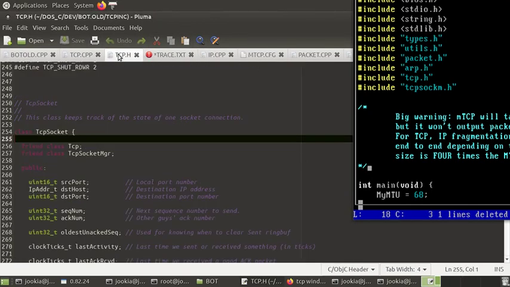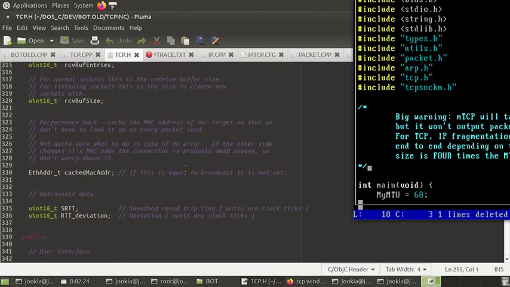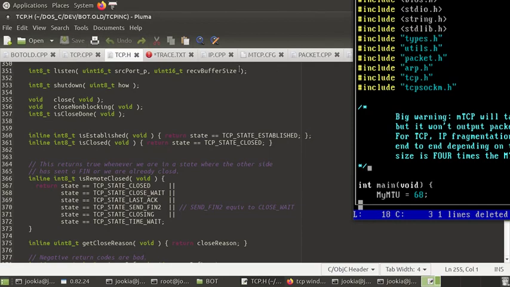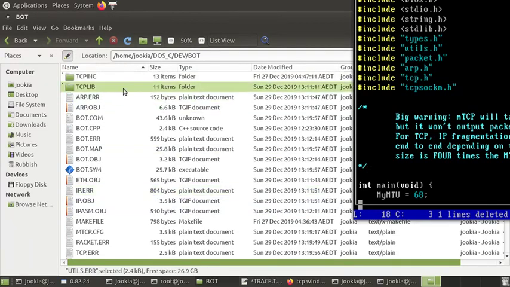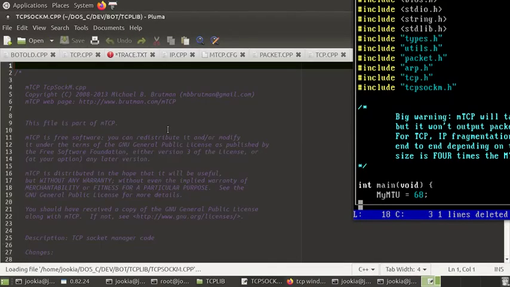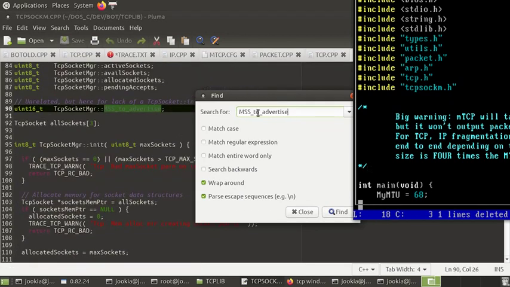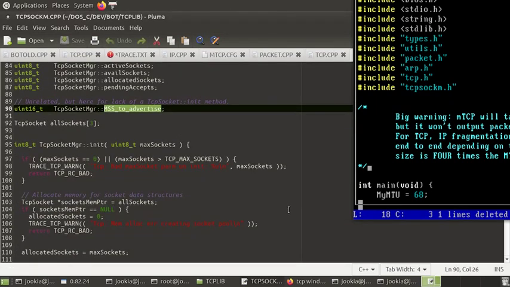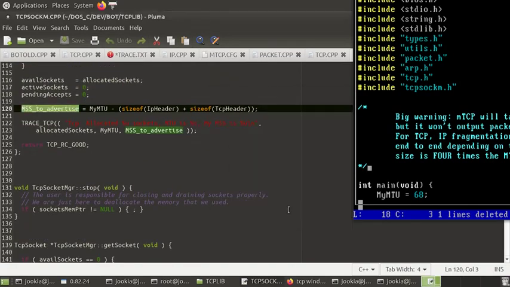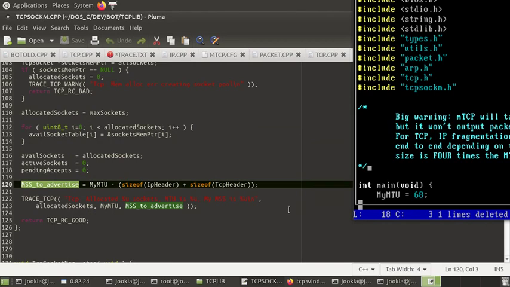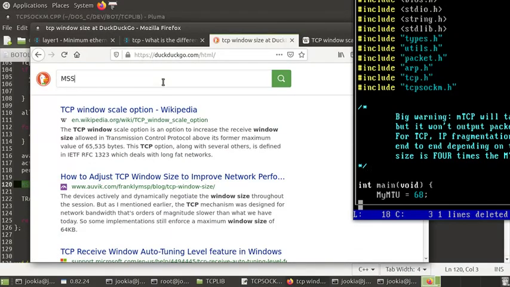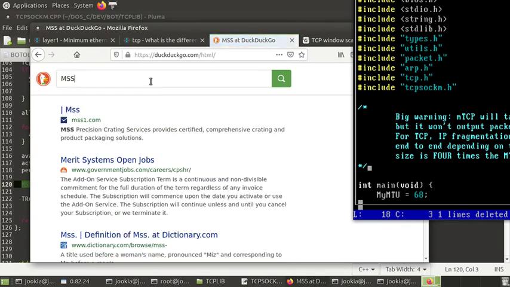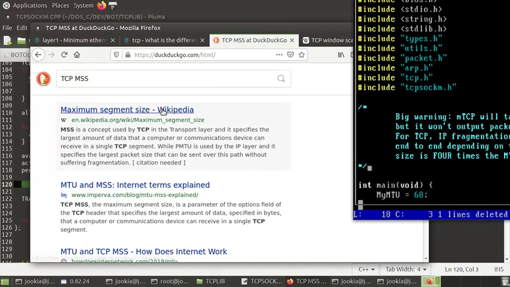So I don't know why that is. That seems like a bug to me. A lot of this code is cursed, and I'm not sure if it's a good thing. What should MSS size to advertise be? So what's MSS versus window size? Maximum segment size.